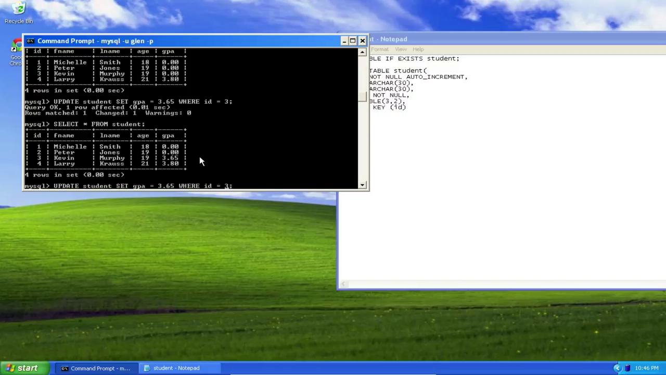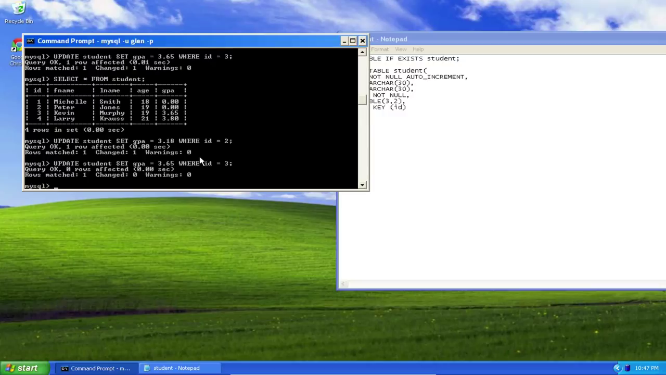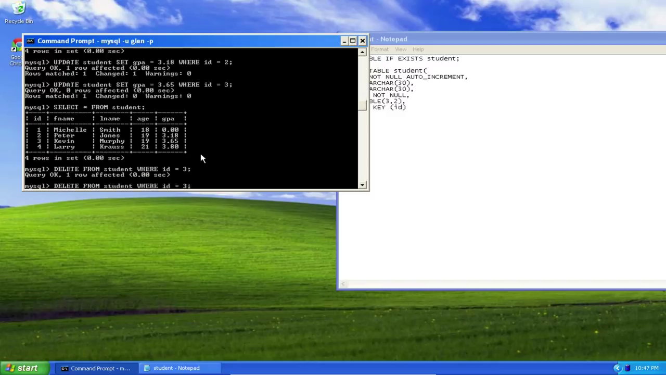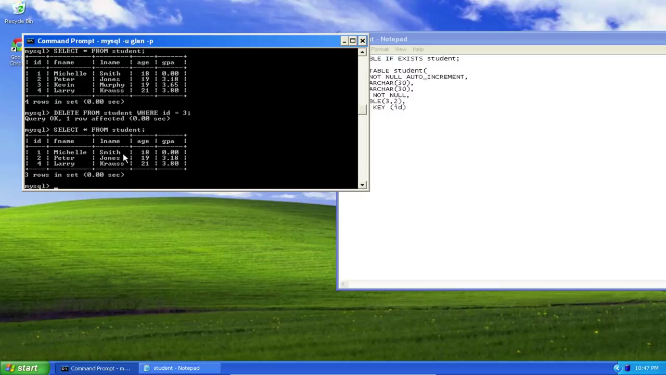And let's change Peter's GPA to maybe 3.18. Oops. Here we go, 3.18. Now, suppose for whatever reason, Kevin Murphy decides he has to drop out, and so we're going to remove him from the database. How would we remove him? Delete from student where ID equals 3. Query OK. And Kevin Murphy is now gone from the database.